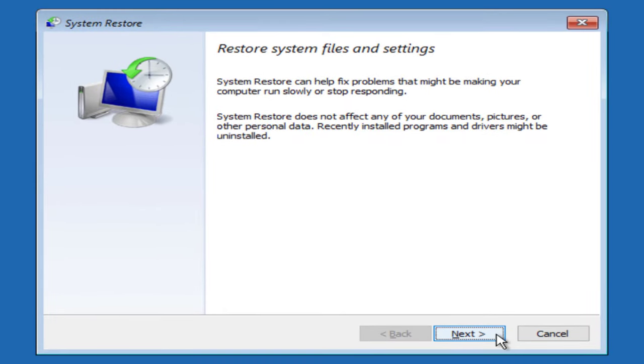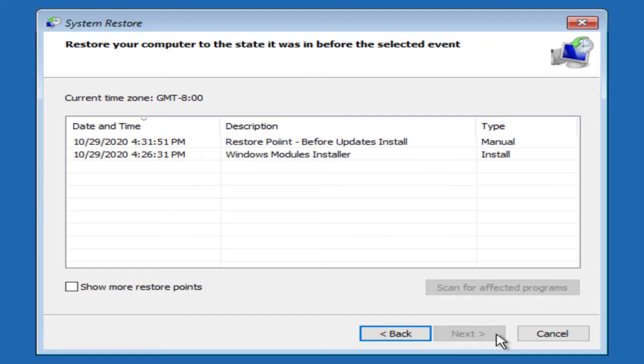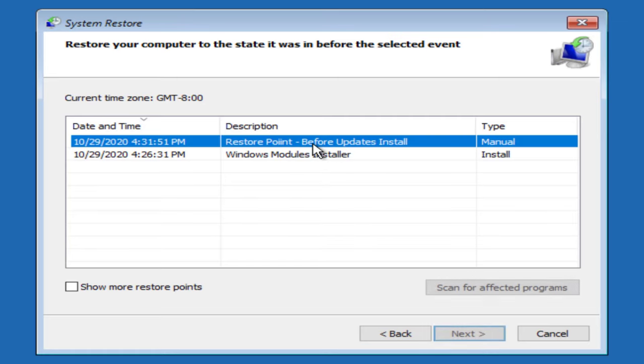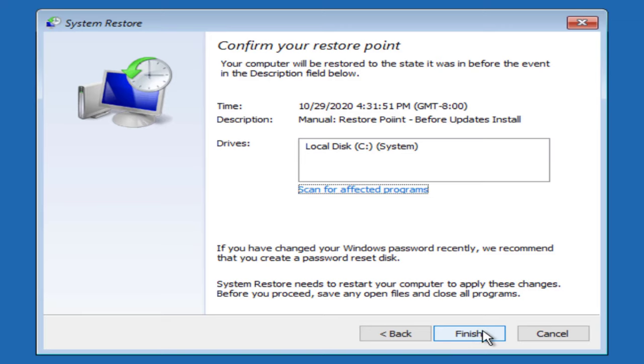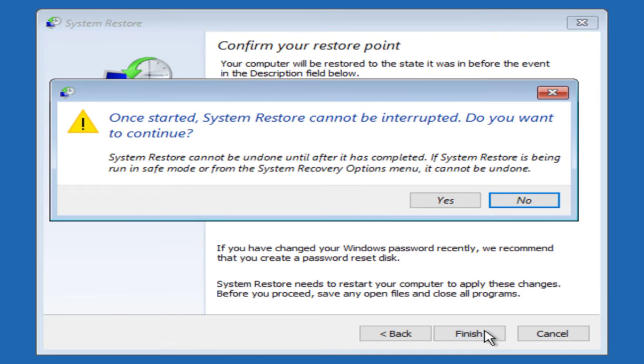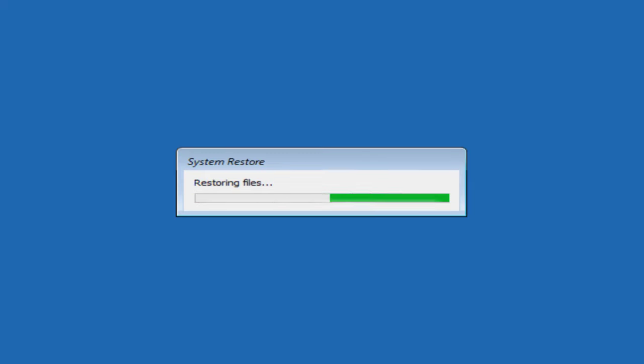Select Next. Here, you'll see a list of system restore points that you have on your system, so go ahead and select your most recent restore point. Select Next. You'll now be asked to confirm this restore point, which is what we want to do, so select Finish. The process cannot be interrupted once started, so select Yes that you're happy to start this. This will go and revert your system to a point in time when the system was working.